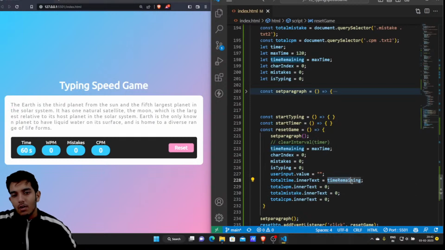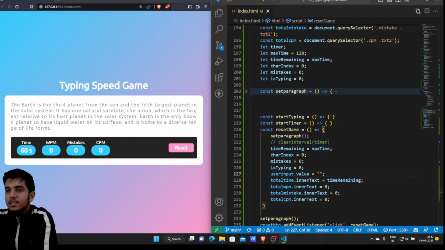Okay, so now I haven't actually applied this logic whenever I start the game. It's only for resetting the game. Whenever I start the game, the time must be 120 seconds. You can see it's not 120 seconds, so we'll see that.